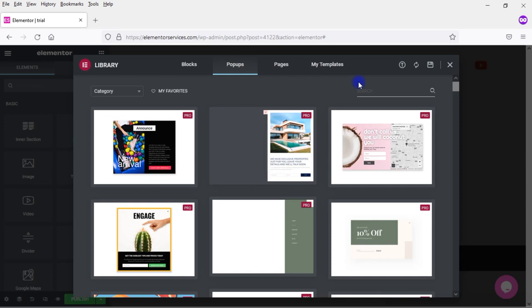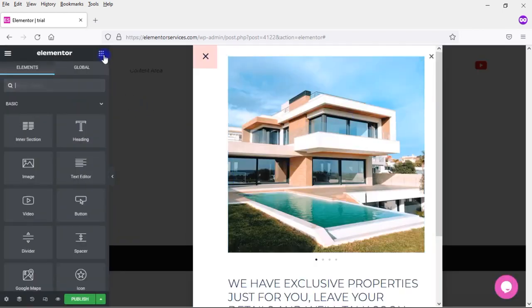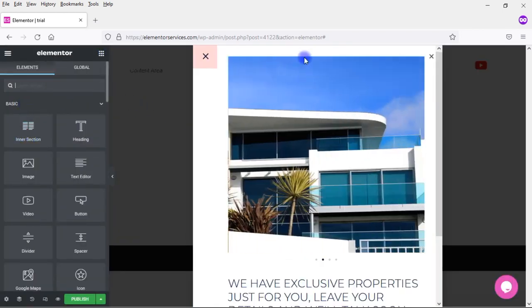But again, the pop-up builder integrates within Elementor. So again, you can use everything from Elementor within your pop-up builder. So if I choose this one right here and go ahead and insert it, you see here that I have the full range of widgets that I can add into this as part of my pop-up. And I have all the different styling options, etc.